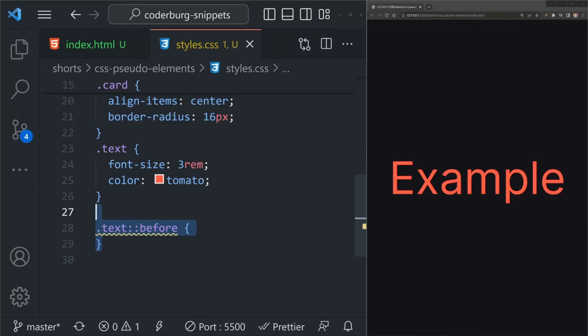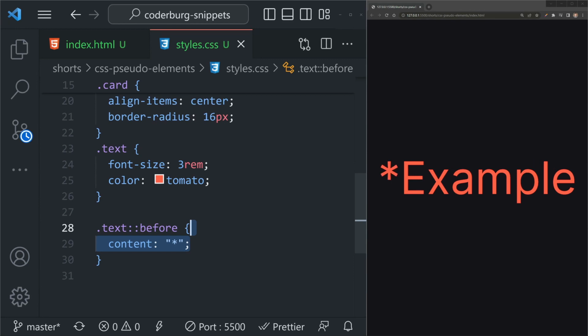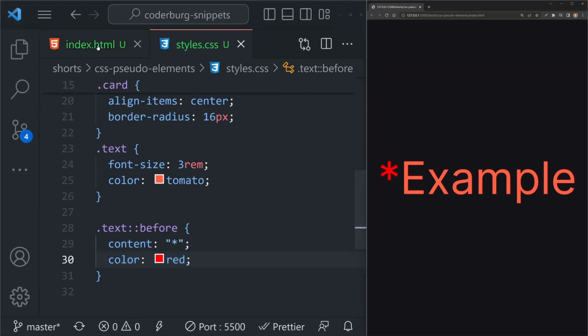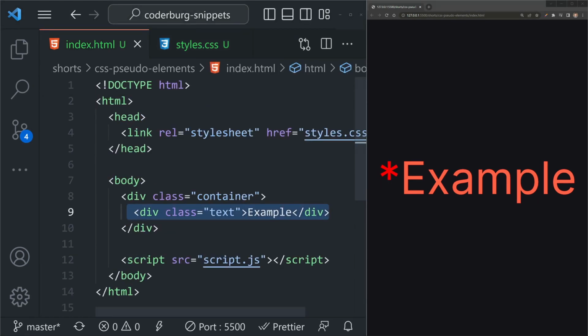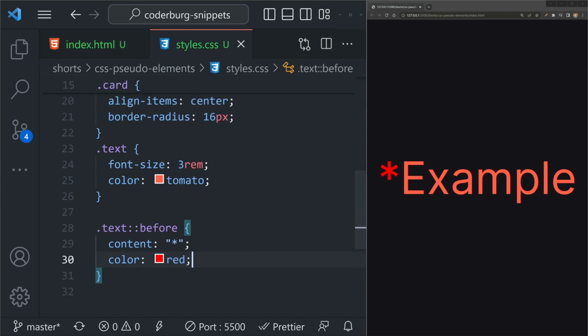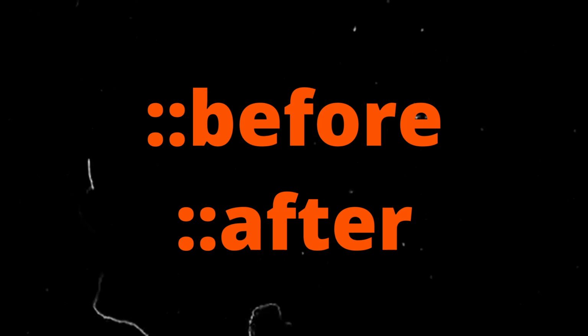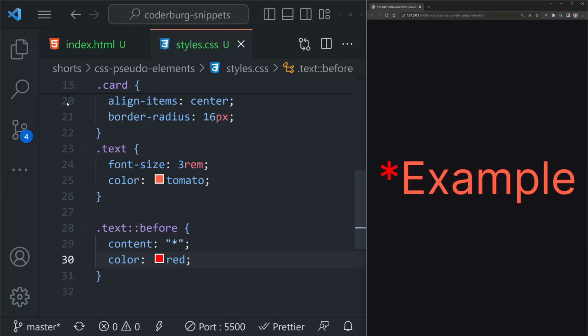CSS pseudo elements, powerful tools for adding stylistic elements to your web pages without pushing any extra elements to HTML. Pseudo elements allow you to style specific parts of an element rather than the whole element itself. To use a pseudo element, you simply add it to the end of the element you want to style, separated by a double colon. Before and after pseudo elements allow you to insert content before or after an element.